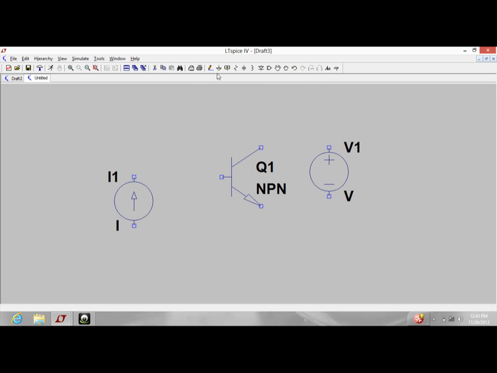Now we have to make the connections. So choose this wire, click on this, connect it. Click on this, click, connect it. Click on this and connect the emitter, connected. Click on this again and connected. Now what else do we need is a ground.